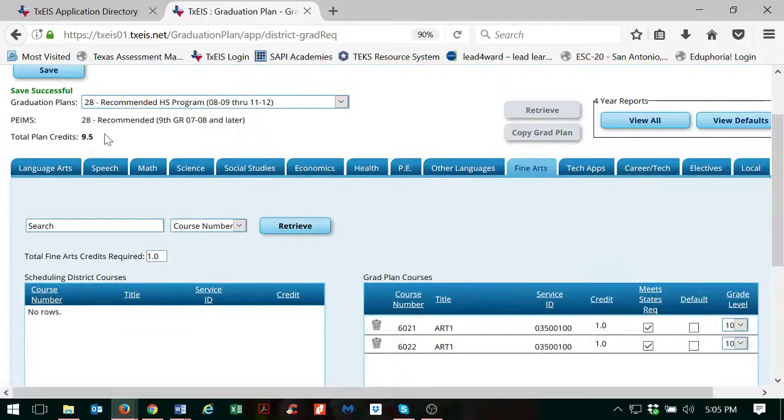Now, do notice that it keeps adding up as you add up your required credits. If you're on a minimum program, it's 22. If you're on recommended, it's 26. If you're on foundation, it's 26. If you're on an endorsement, it's 26 plus the requirements for that endorsement. So that is where we're at for that.